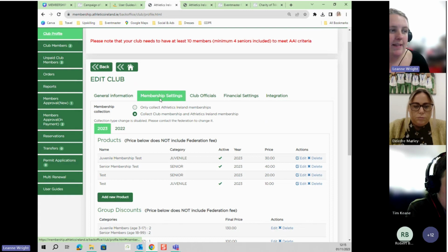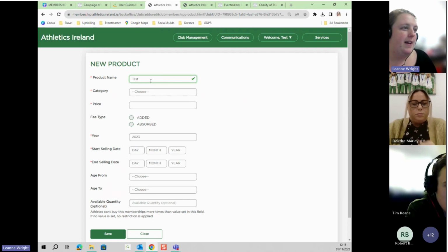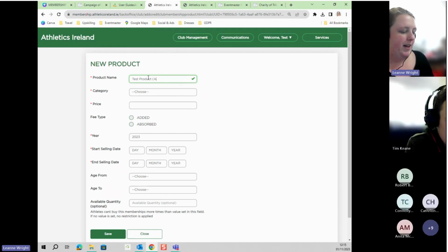So in the membership settings, I'm going to add a new product here just to show you from scratch. So your product name, this is how it would appear for any new person booking or any new member trying to book in, or any member that's renewing. So I'll just do test product. I think people find it useful to put in the age restrictions just so it's visible from the beginning. So if you don't accept kids under 5 or anything like that.